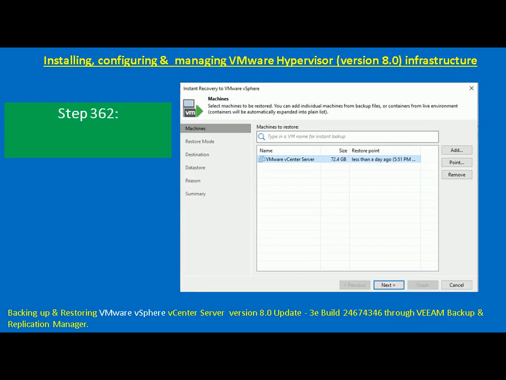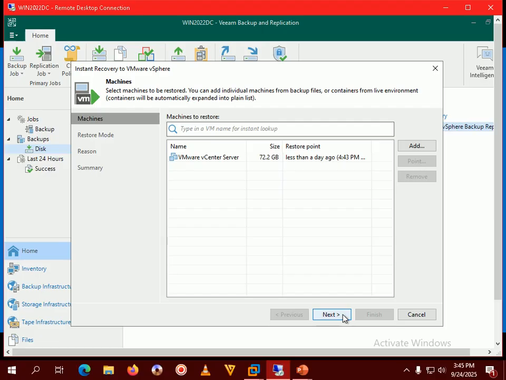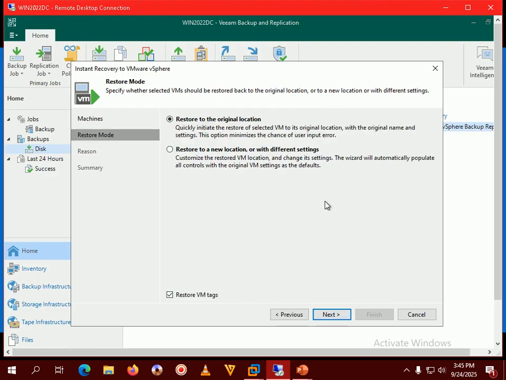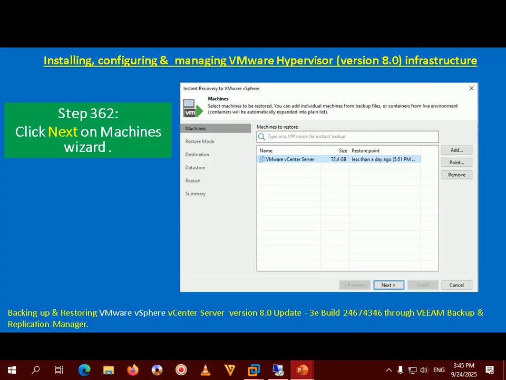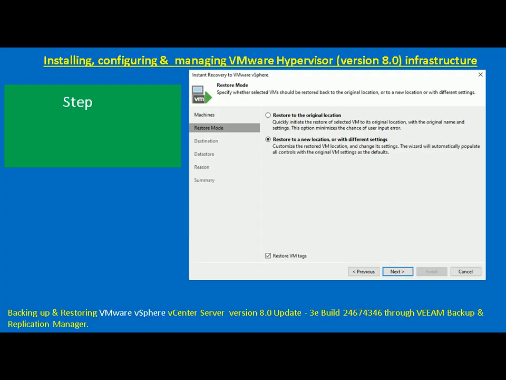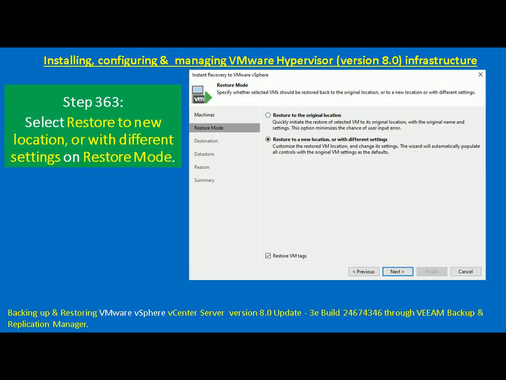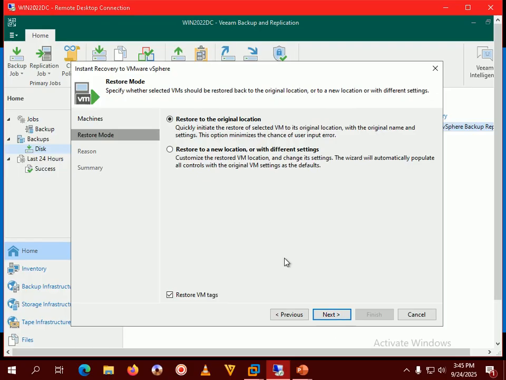So click next on the machines wizard. This backup job has been added. I will say next. Next is select restore to new location or with different settings on restore mode. Now this setting is very important.